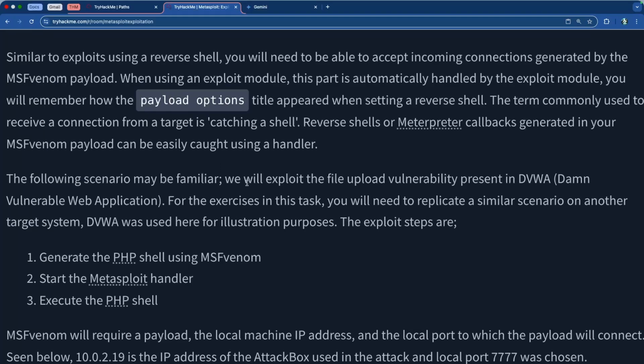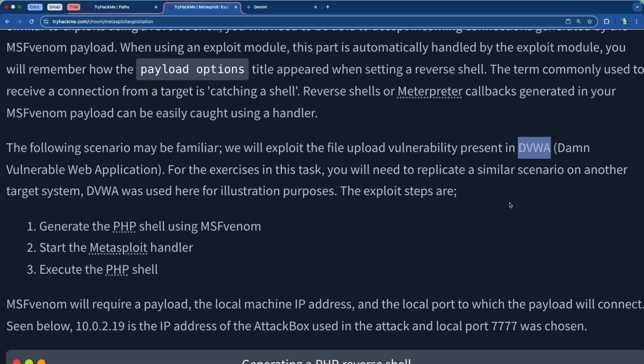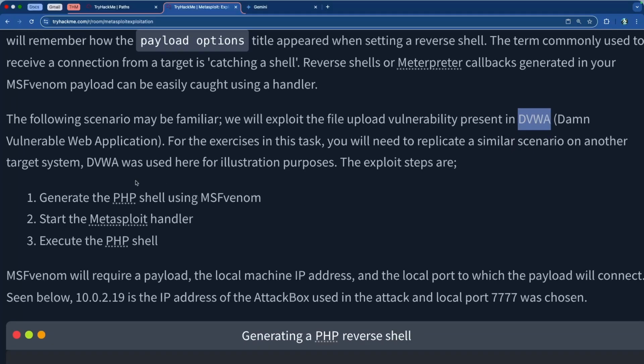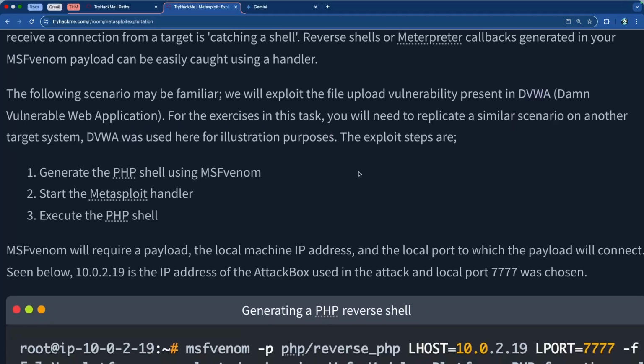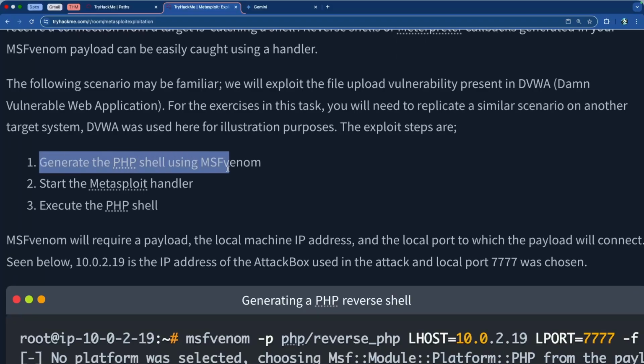The following scenario may be familiar. We will exploit the file upload vulnerability present in the DVWA, Damn Vulnerable Web Application. For the exercises in this task, you will need to replicate a similar scenario on another target system. DVWA was used here for illustration purposes. The exploit steps are: generate the PHP shell using MSFVenom, start the Metasploit handler, execute the PHP shell.